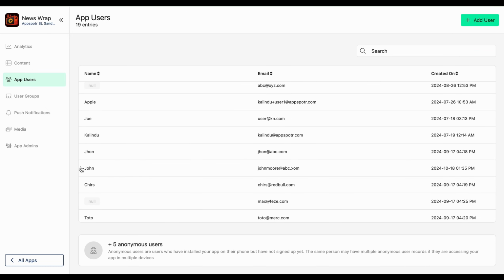And that's how you manage app users in the Appspotr Content Manager. With just a few steps, you can add, view, and manage your app's user base efficiently.